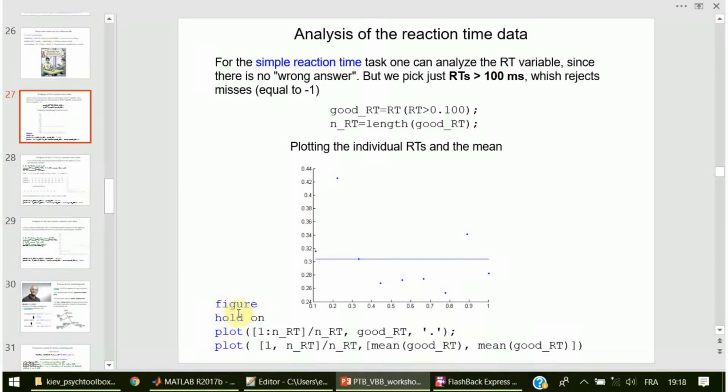First we create a figure, then we run the function holdOn, which will store everything that is drawn on the figure and allows us to draw something else on top of what has been done. Then we plot individual values of reaction times, and we want them to be positioned on the x-axis from 0 to 1, independently of the number of trials. And we want them to be plotted as dots.